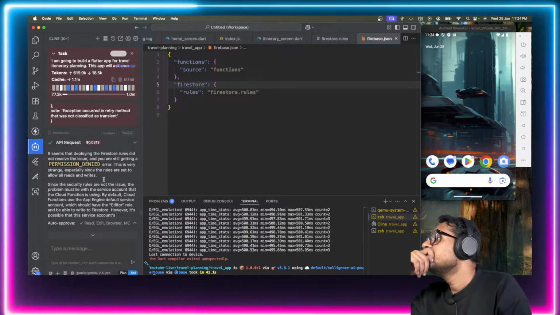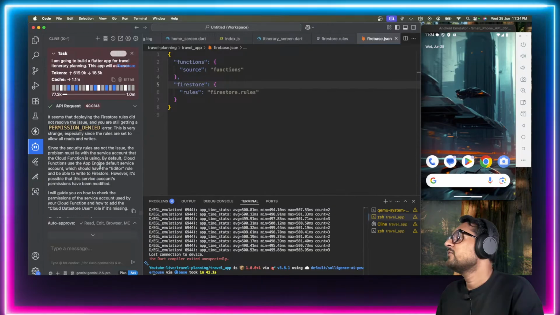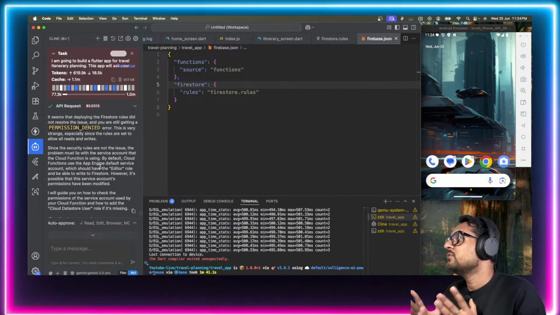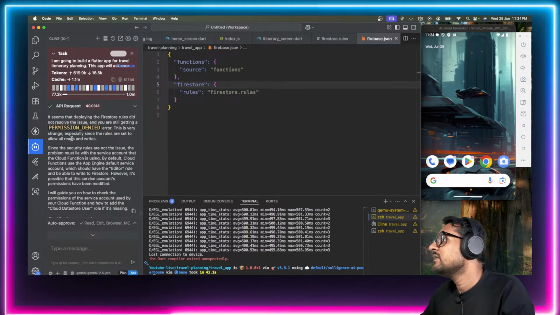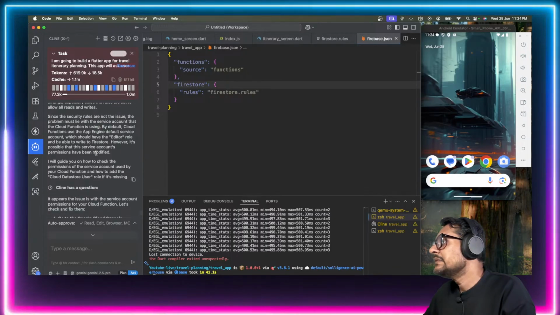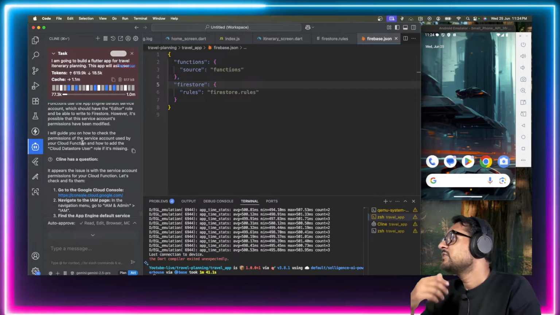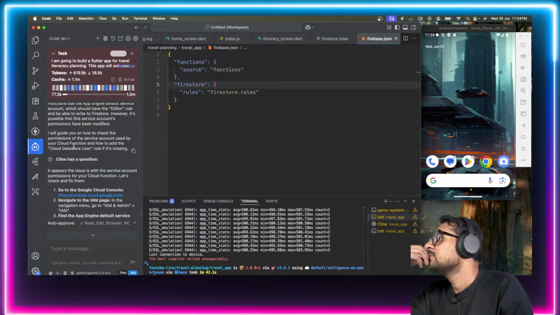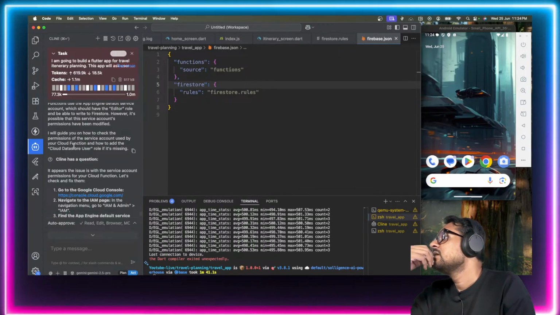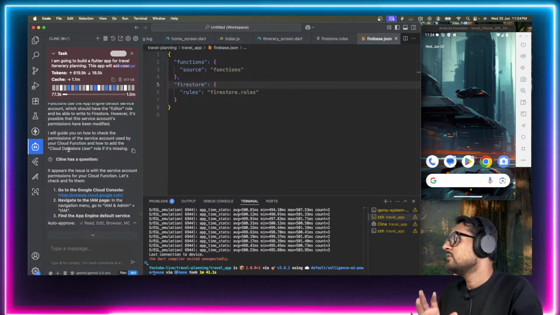Okay. It seems that deploying the Firestore rules did not resolve the issue and you are still getting a permission error. This is very strange, especially since the rules are set. The problem was live with the service account. How to check the permission on the service account and add the cloud data store role if missing.